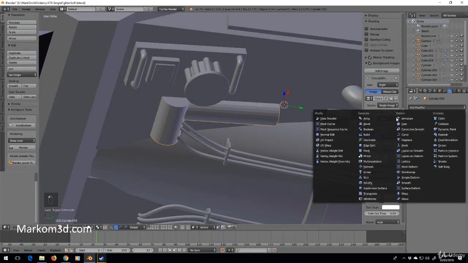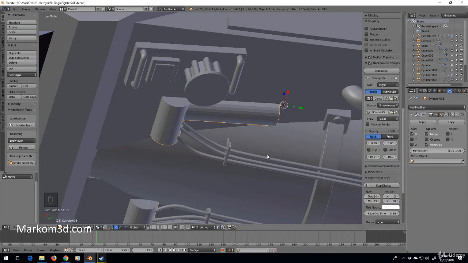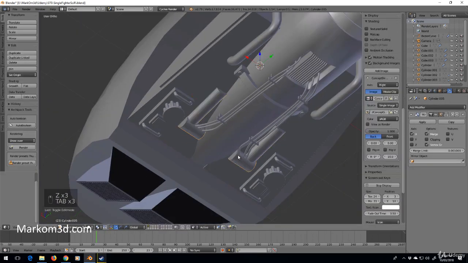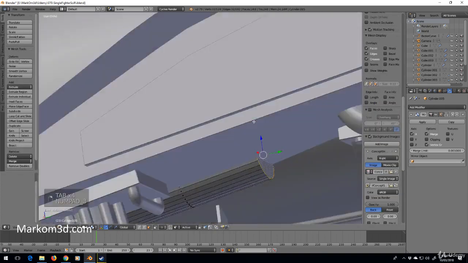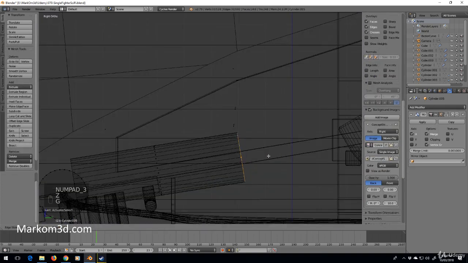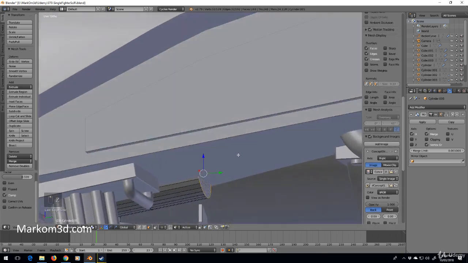I don't know. What is this? I don't know. It doesn't look too bad. Now, if I go GG, beautiful. It goes along the normal. I just wanted to move that back.